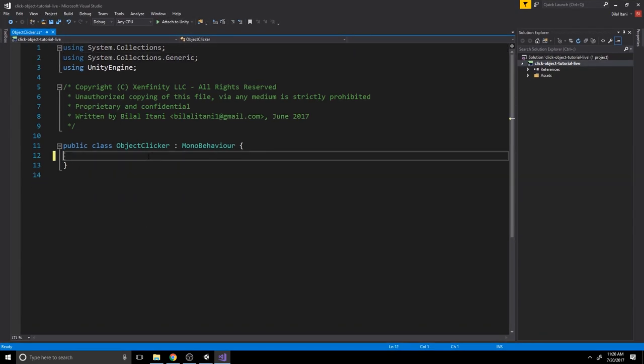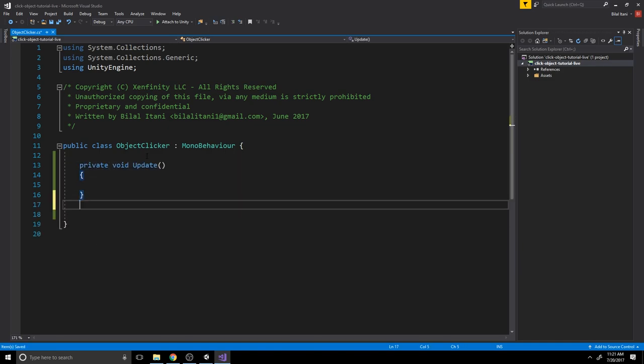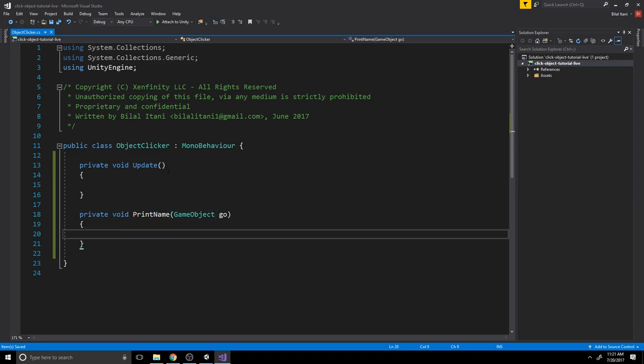Okay, right now we need a function that will print the name of our object, and we also need to be checking for our mouse click inside of the update function. So to begin, let's go ahead and create a private void Update, and then let's also create a private void PrintName that will take a GameObject. We'll call it go. And so all we have to do in here is type print go.name.